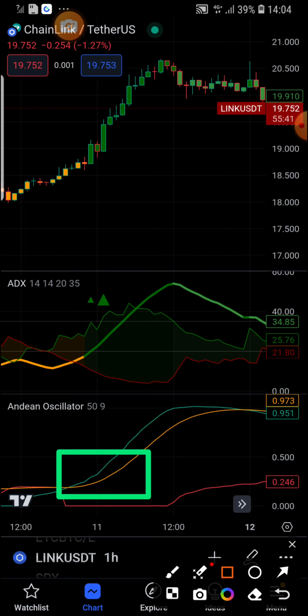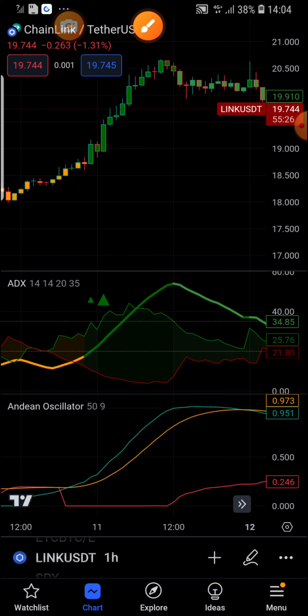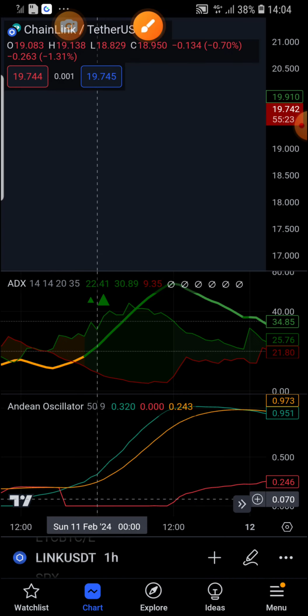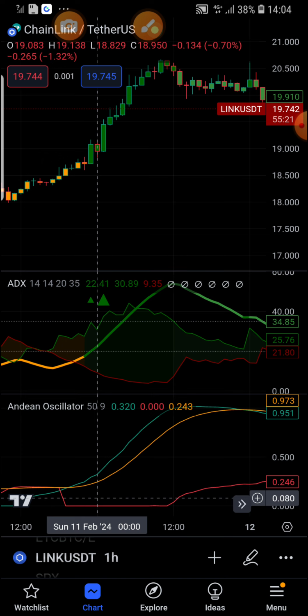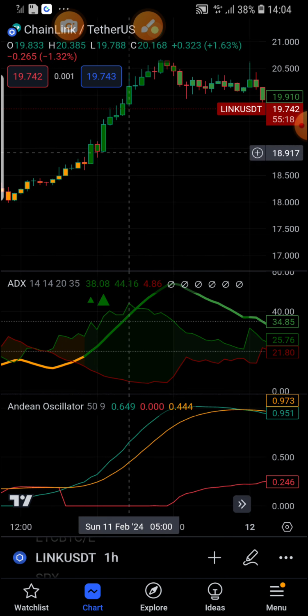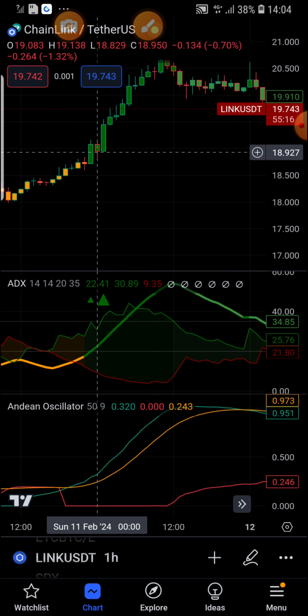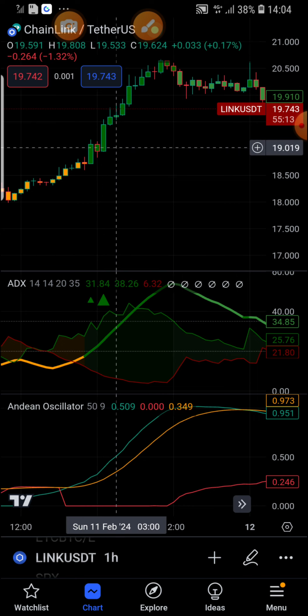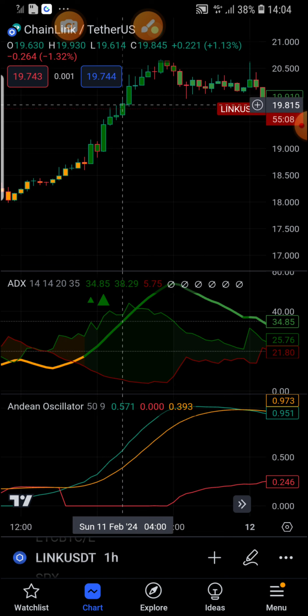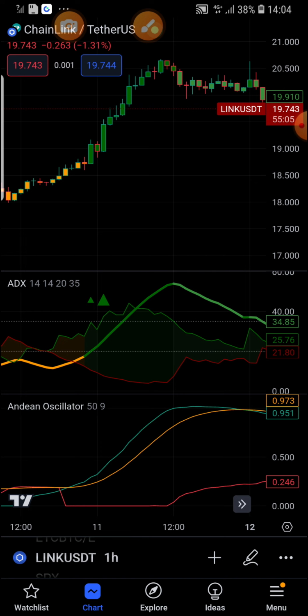You can see at this particular point our conditions have been met, and also at this particular point our conditions were met also. So if we were to go in, we were to go in somewhere around this place. Around this candle, we could have gone in and then maybe sold somewhere around here, somewhere even here. You see that this strategy, guys, is very good.